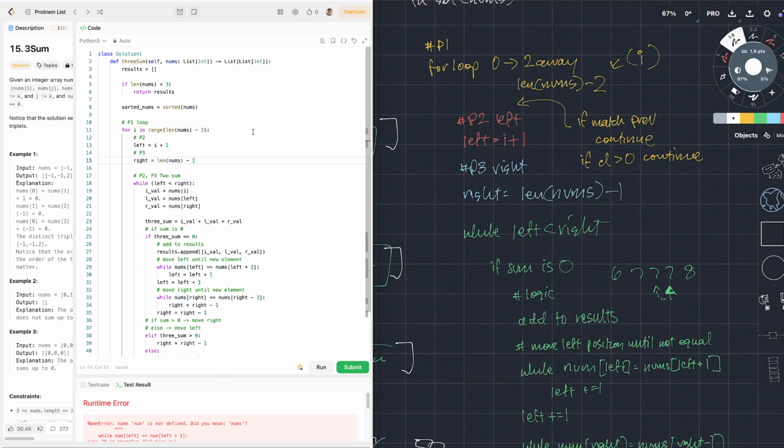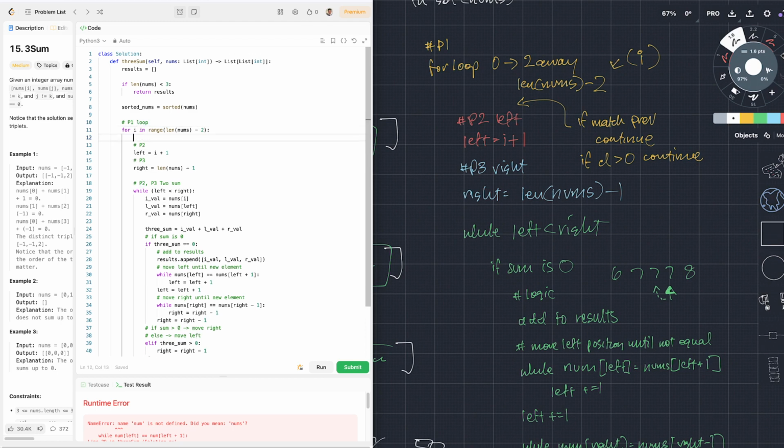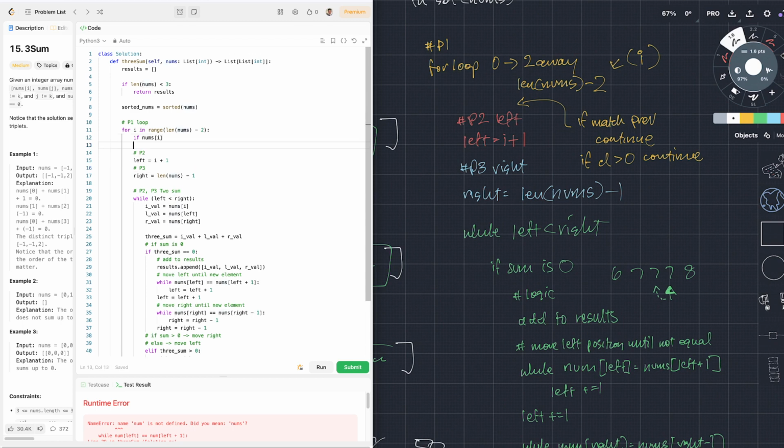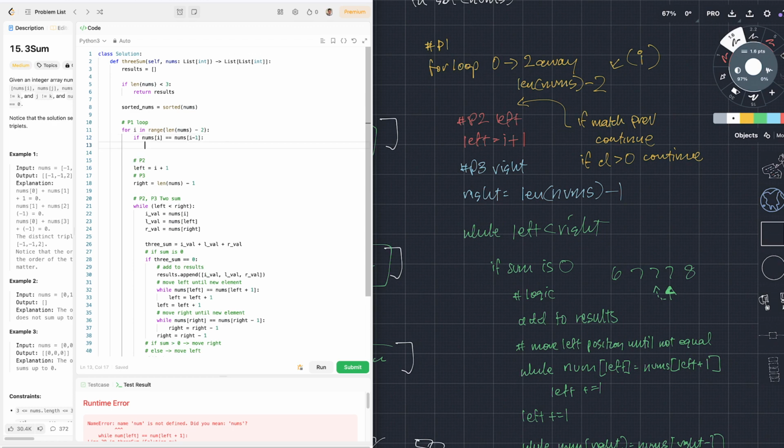Okay, so let's write this other code. If it matches the previous, you can go ahead and skip it. So if nums at I equals nums at I minus 1, so it's a match, then we want to just continue. We want to skip it.